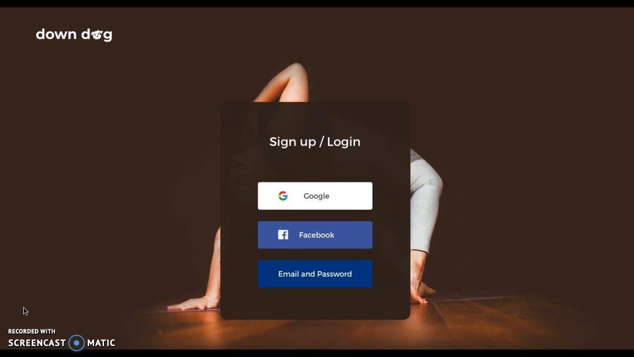So yoga technology really has been developing, and I believe that Down Dog really is an effective app for yoga guidance from experts because there's pictures and videos, and it's just really clear on what they are teaching through the app. So let's get started.